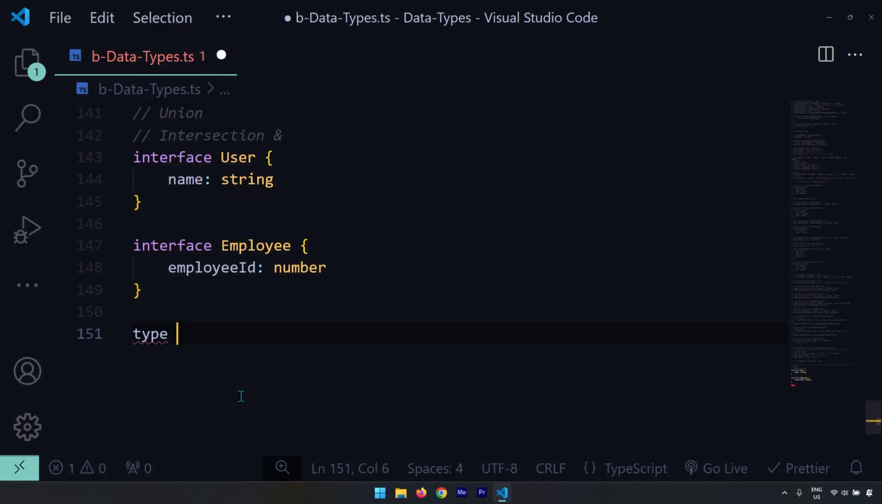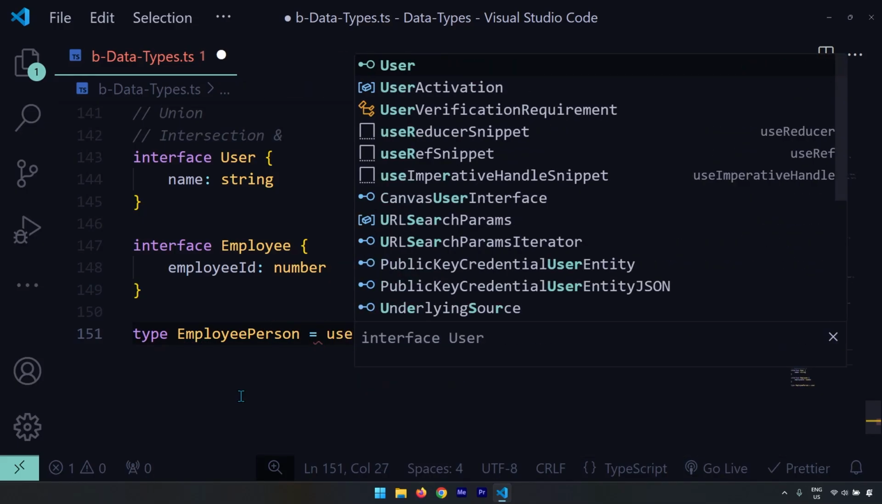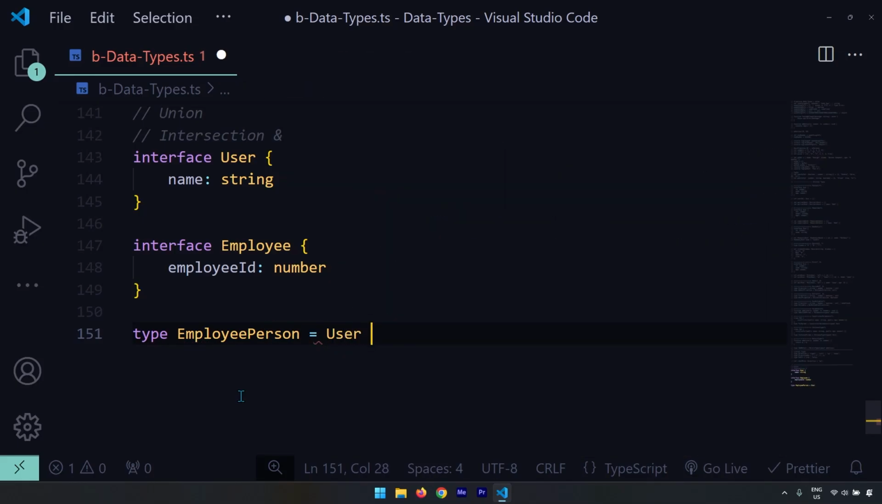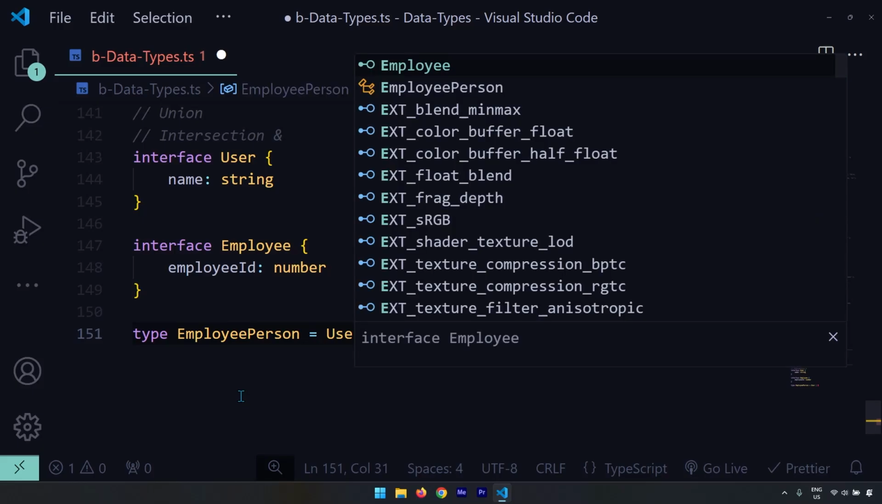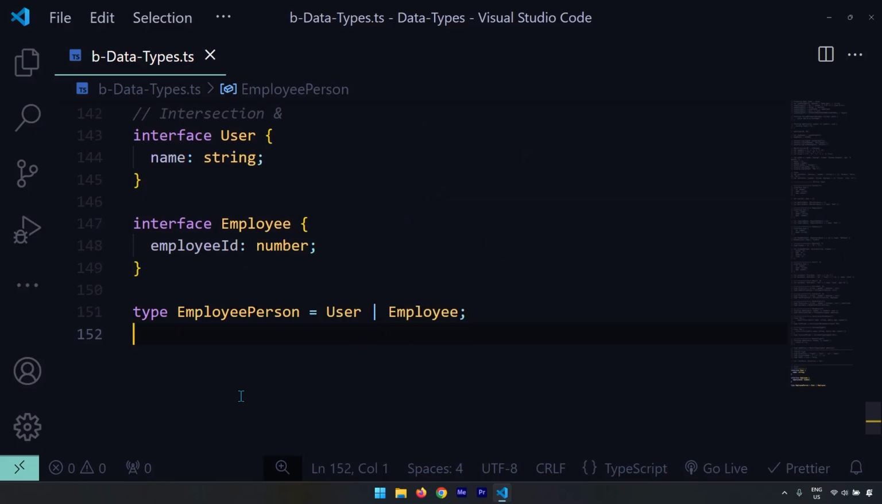We're going to use our types. Interfaces can be extended. We are going to talk about those very shortly, but for now, let's just use our type. I'm going to say employee person is equal to, I could say user or employee. Let's save that. Now, if I hover on this, you can see it gives me user or employee.